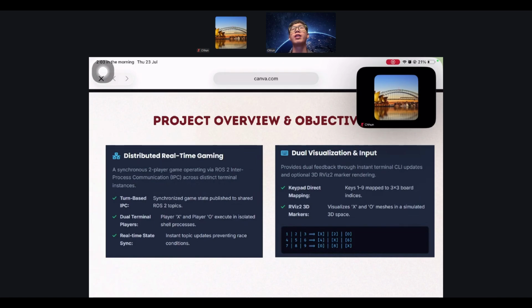So let's start with the project overview. We have distributed real-time gaming. So what's that? It's a synchronous two-player game operating via ROS2 inter-process communication, IPC, across distinct terminal instances. We have a turn-based IPC where the synchronized game state is published to shared ROS2 topics. We have dual terminal players, player X and player O, executed in isolated shell processes. And we have real-time state sync, with instant topic updates preventing race conditions.